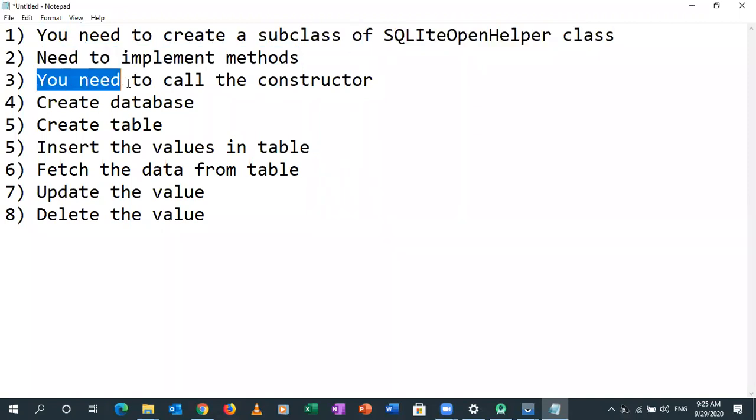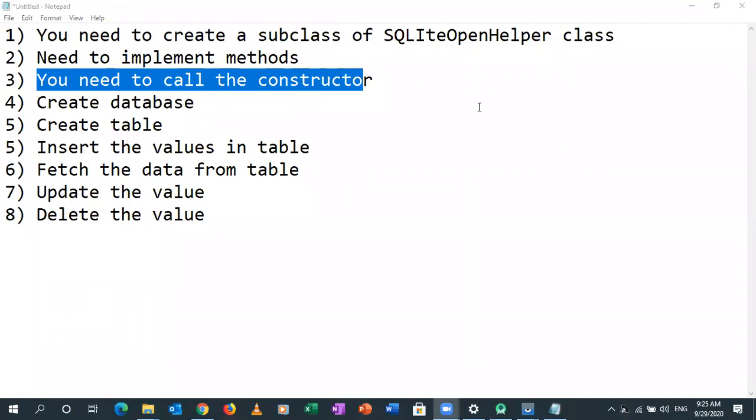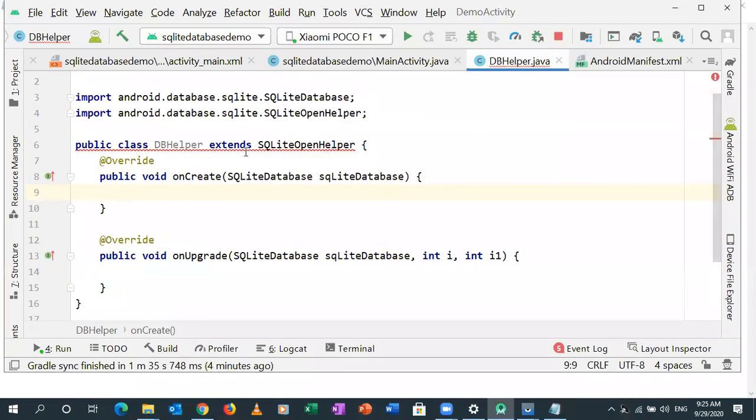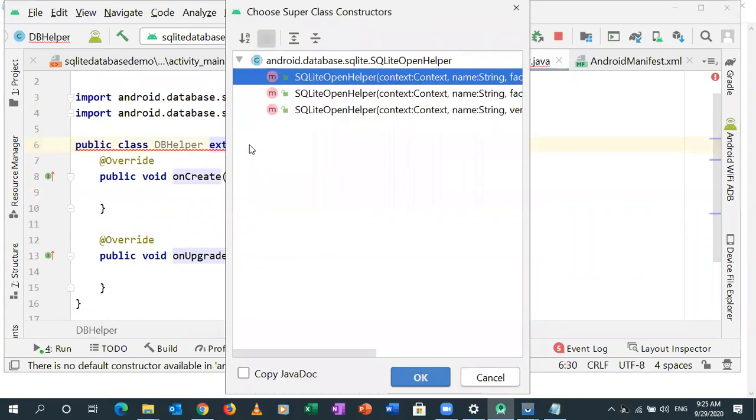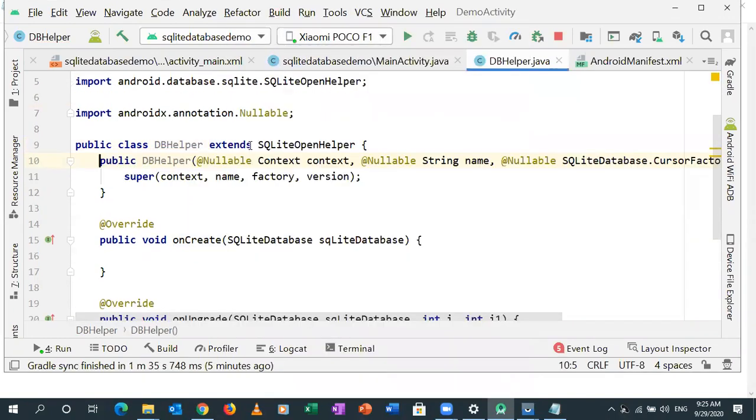Now the third thing is we need to call the constructor. If you can see here, I'm getting an error, and that is due to the constructor only. So let me press Alt+Enter again. You can see here, you need to create the constructor which matches the super constructor. So let me click on that and select the first one, which is SQLiteOpenHelper. Again, it is the constructor. Click on OK. So you can see it has created the constructor.